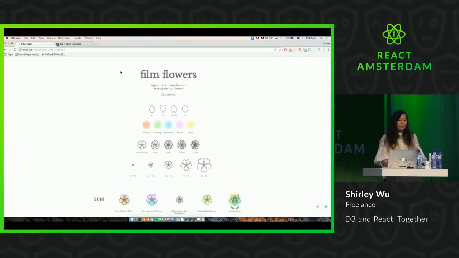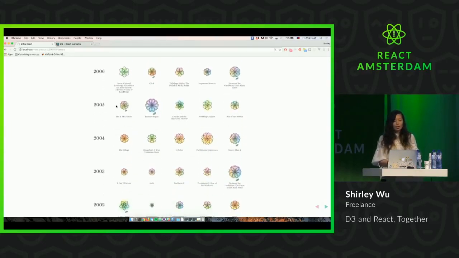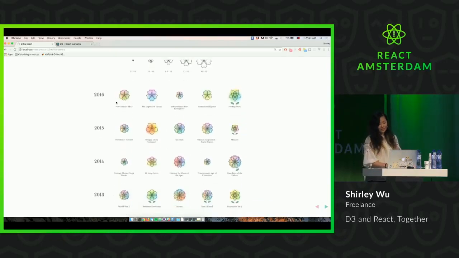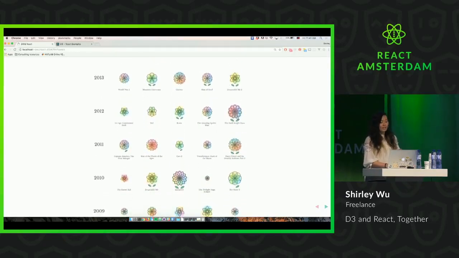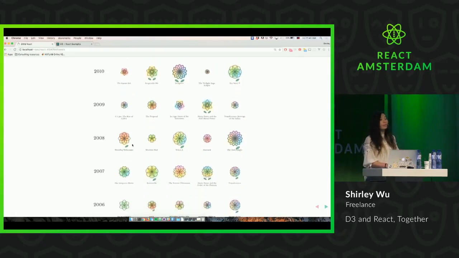Take, for example, this visualization I made of all the top summer blockbusters in the last 2.5 decades reimagined as flowers. Each of the petal shapes are parental guidance ratings. The colors represent genres. The number and size of the petals are their corresponding IMDb ratings out of 10. There's some really beautiful ones in here, like The Dark Knight Rises. I always love Harry Potter, Inception, Slumdog Millionaire.